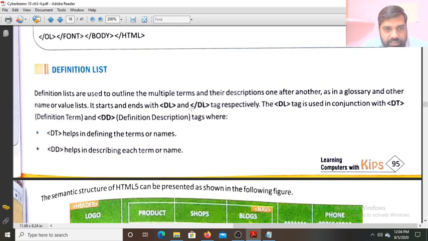The definition term is written by DT, and DL is the definition list, with DL open and close. This is the container tag. Now see the DL tag is used in conjunction with DT. As you use the li tag in OL or UL, similarly here inside the DL you use DT and DD. DT is the definition term and DD is the definition description tag. DT helps in defining the terms or names, and DD helps in describing each term or name.